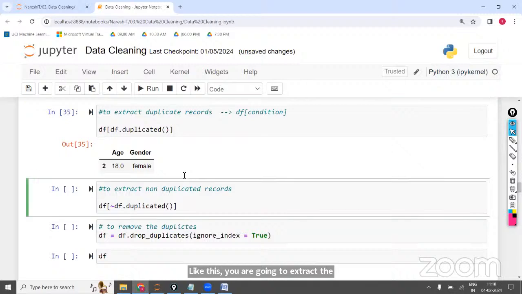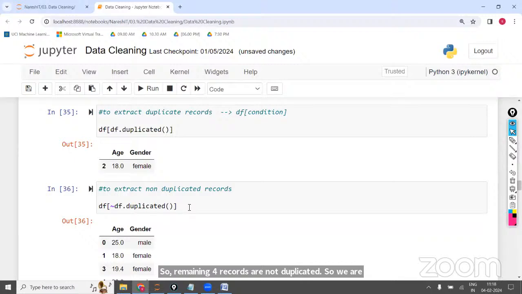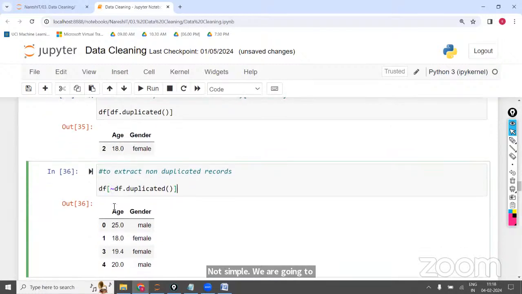How to extract the non-duplicate records? To extract the non-duplicate records, we are going to use the not symbol. So the remaining 4 records are non-duplicated. We extract the non-duplicate records in this way, and the duplicate records in this way. Non-duplicate is nothing but not duplicated. We apply the not symbol and extract the non-duplicate records. Is the point clear, guys?